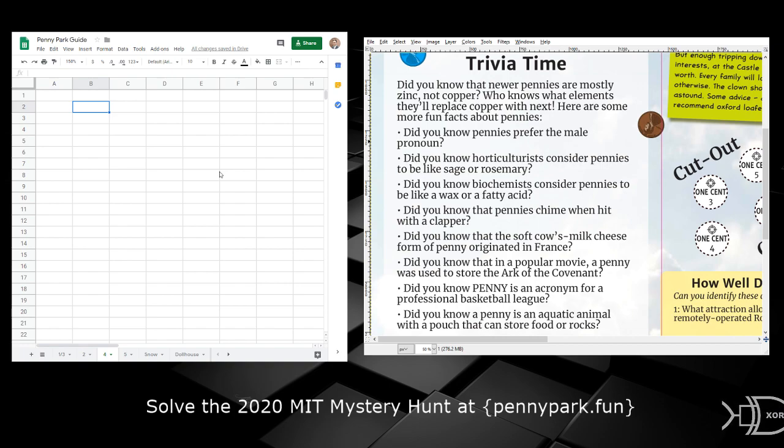So the male pronoun, he, right? I think you had to parse through the grammar a little bit here, but basically after the word pennies, just start reading the interesting terms, because I think the best example is, did you know penny is an acronym for a professional basketball league? Well, the acronym is the NBA. The first half you can just cut off, right? An acronym for a professional basketball league is the clue. So all of them are kind of like that.